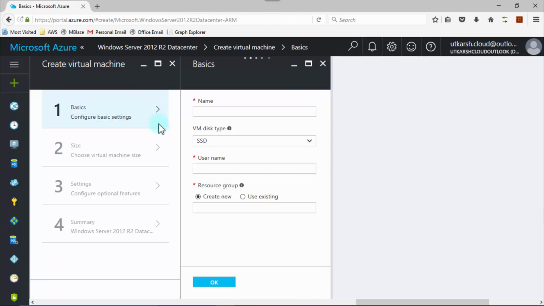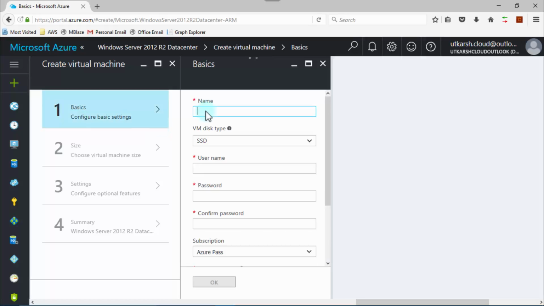Now it will ask us to provide the basic configuration details. The first thing you have to provide is the name of this virtual machine. Let's name it test VM01. For the VM disk type, it has two options. You can choose the SSD disk, or you can use the HDDs. We're going to select the HDDs, which is optimal in terms of costing. Then it asks us to provide the username and password, which has to be used when you're trying to RDP into this machine. So let's give it a proper username and password.